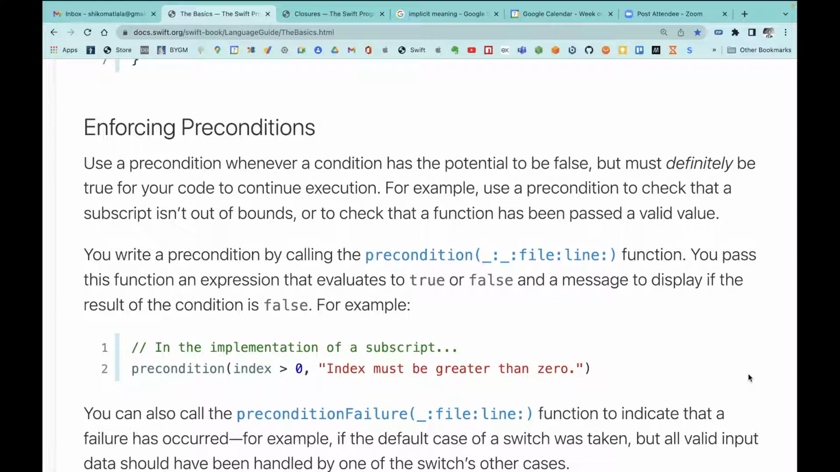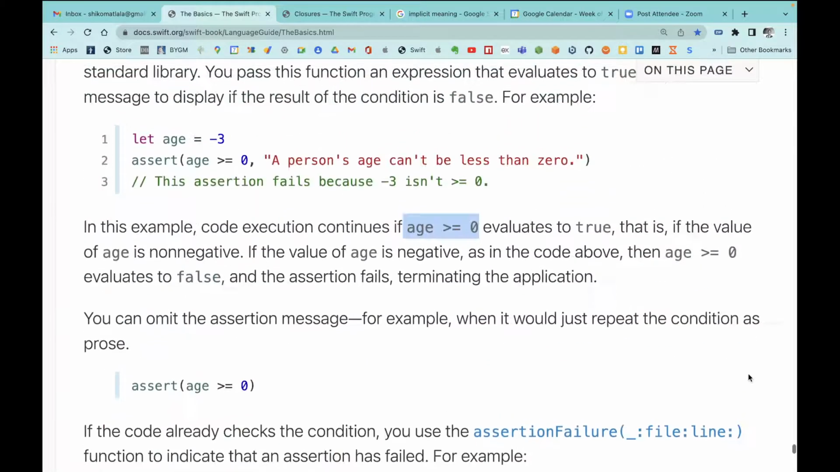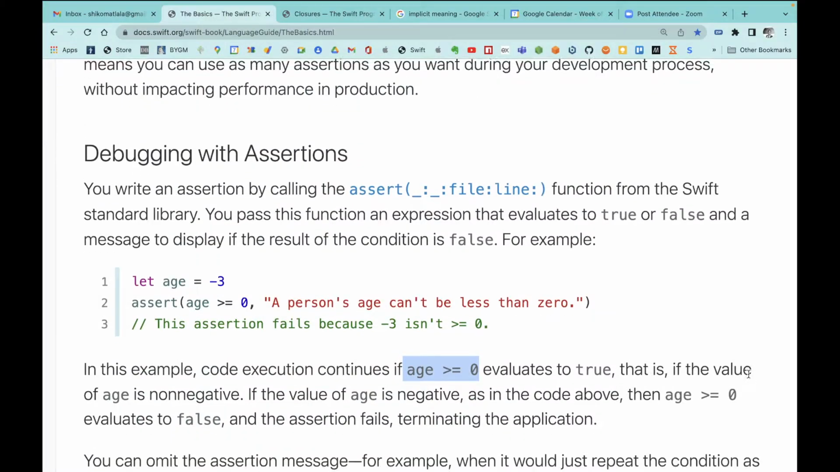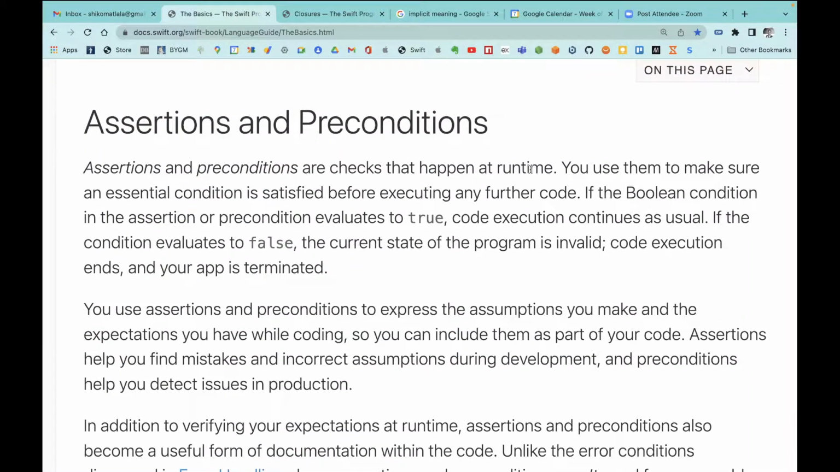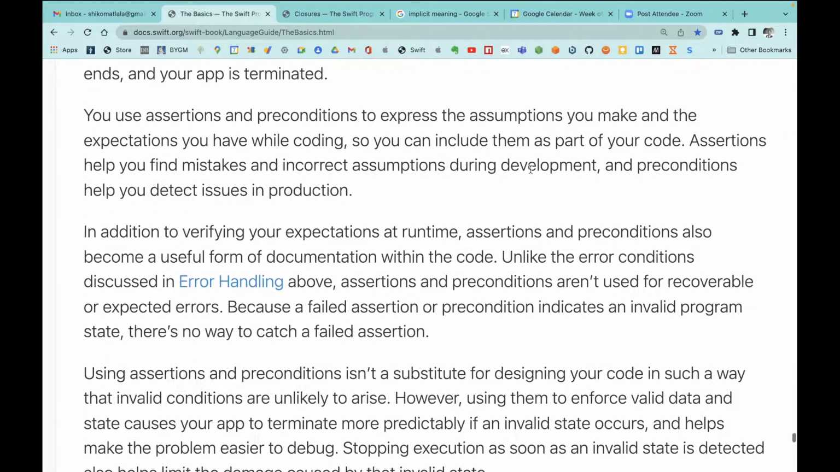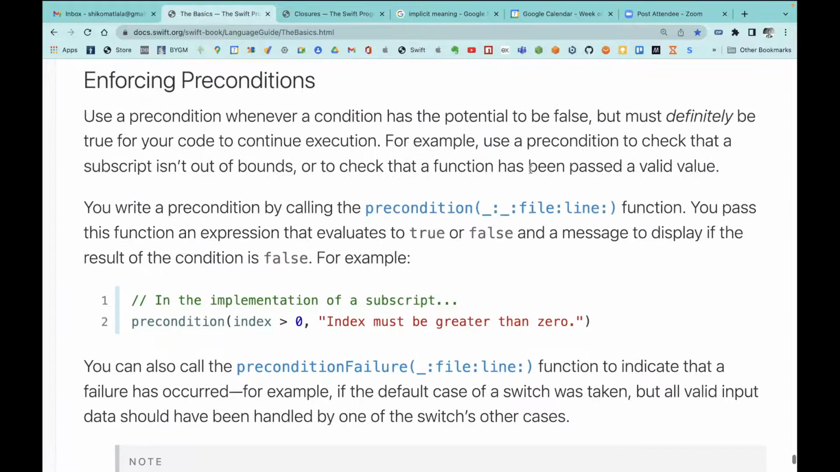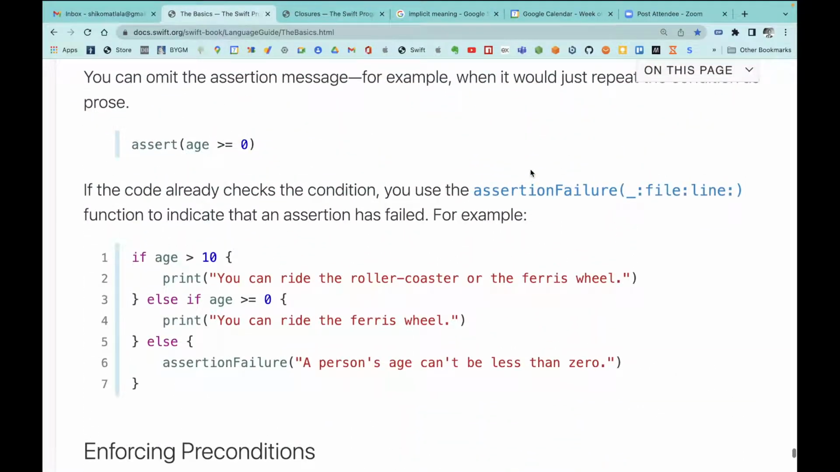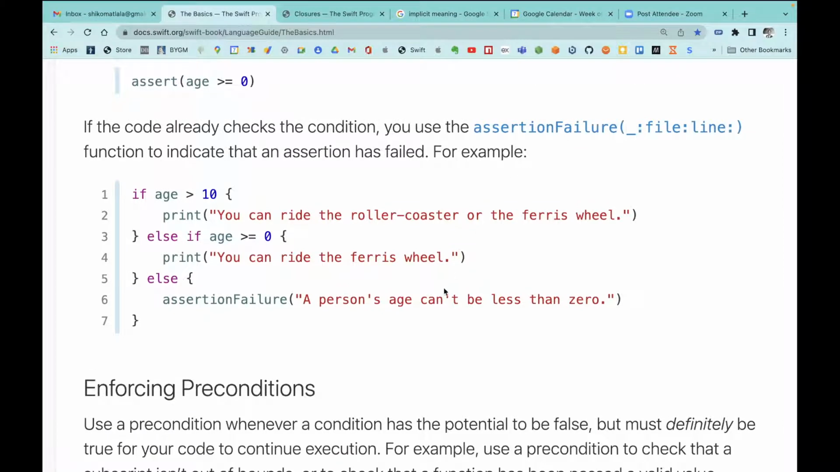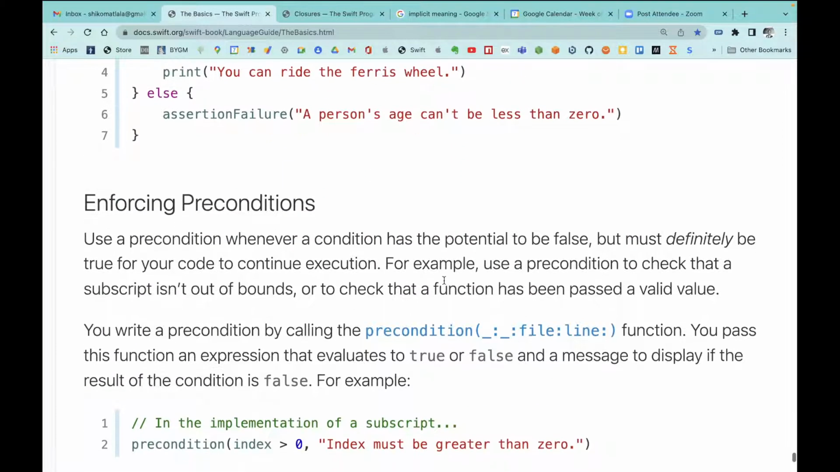Now, in the previous video we talked about debugging with assertions. We came to learn that there are two parts to this, assertions and preconditions. We talked about assertions, and right now we're talking about preconditions. We understand what assertions are: if a statement is false, then print this or do this. That's pretty much what they do.